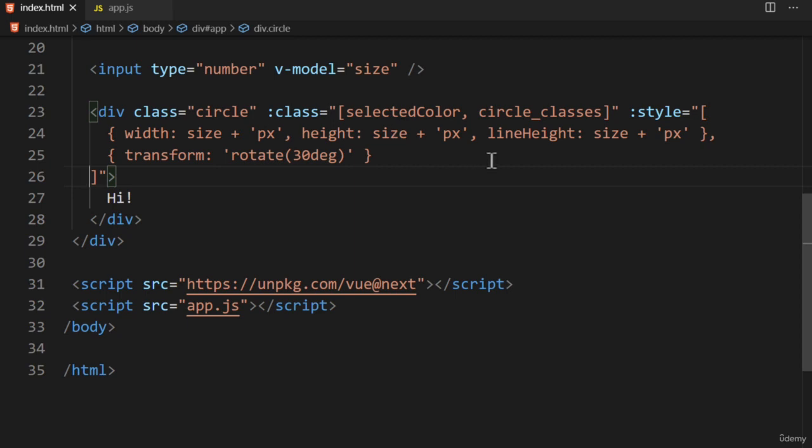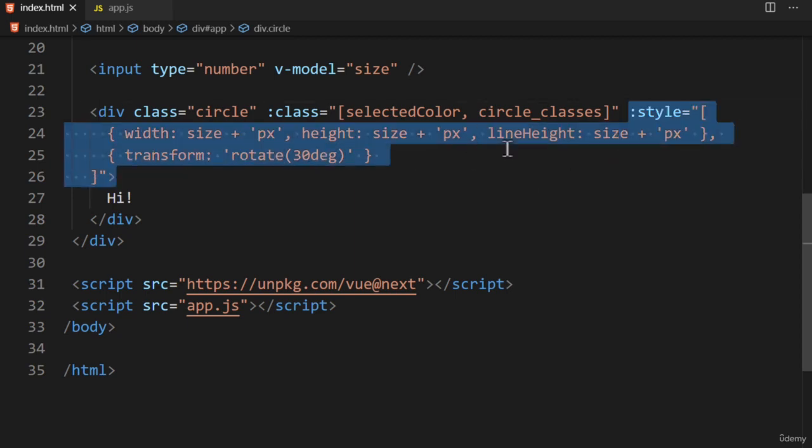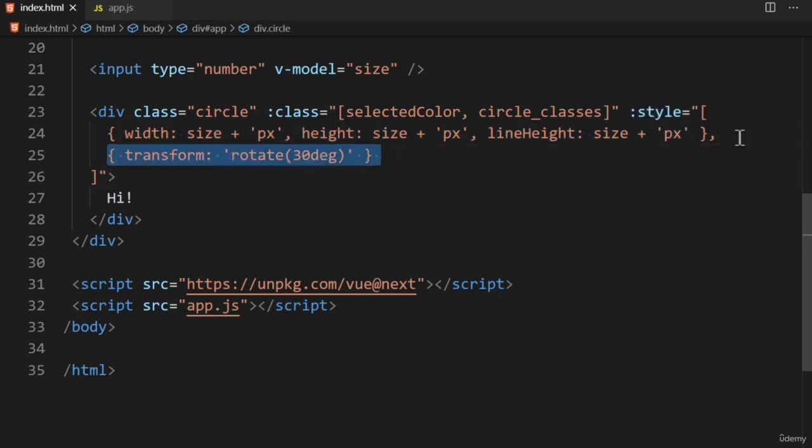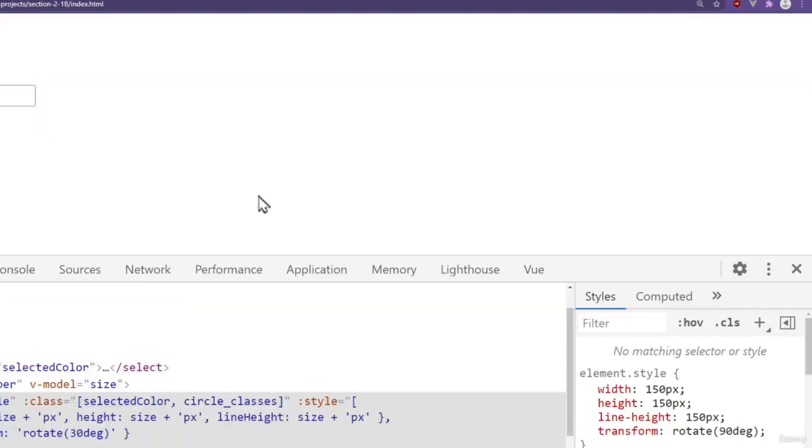A lot is going on inside this attribute. At this point, it may be better to use a computed property. I'll leave that as an exercise for you to do. We are using two objects for applying stylings to the element. For the most part, you usually wouldn't have to do this, but it's nice to know you can pass in multiple objects for styles. Let's refresh the page to check out the result.